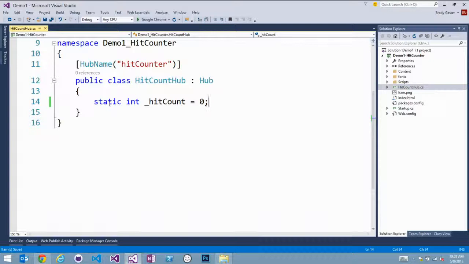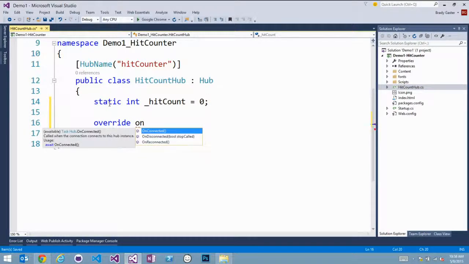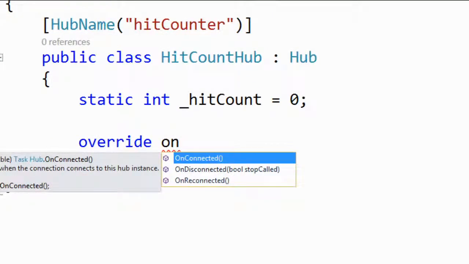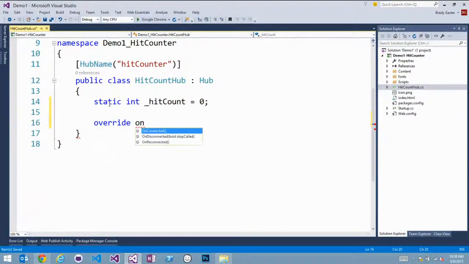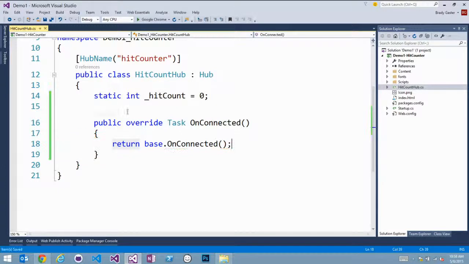So the first thing I'm going to do is say override OnConnected. So you see that OnConnected override that I've got there. I'm going to go ahead and it's going to put everything in here for me. So it's going to do a return base.OnConnected. Everything should be ready to go. This is the method that's going to run when the client, which is going to be JavaScript, reaches out and communicates with this hub. This is the first thing that's going to happen. The event's going to fire. This event handler is going to run, and I'm going to add 1 to my hit counter.